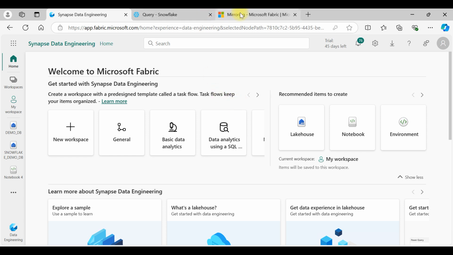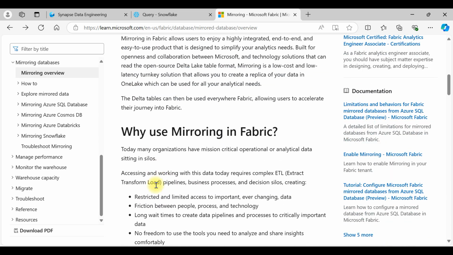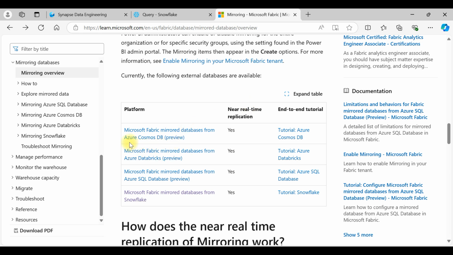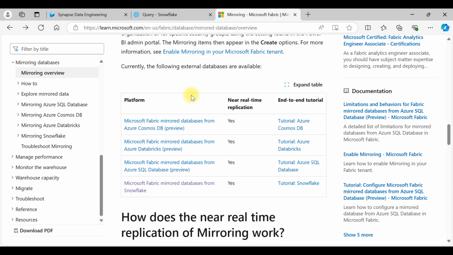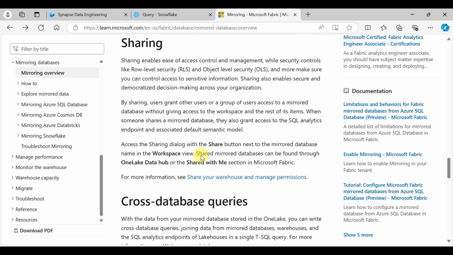You can also see the documentation by Microsoft here. What is mirroring? You can see here, as a data replication solution, Microsoft Fabric mirroring is a low-cost, low-latency solution to bring data from various systems together into a single analytics platform. And why mirroring? You can read this article, and you can also see here that currently it supports Azure Cosmos DB, Azure Databricks, Azure SQL database, and Snowflake. I will put this link in the description box. You can copy it from there and read this article. How does the near real-time replication of mirroring work? You can read this article.